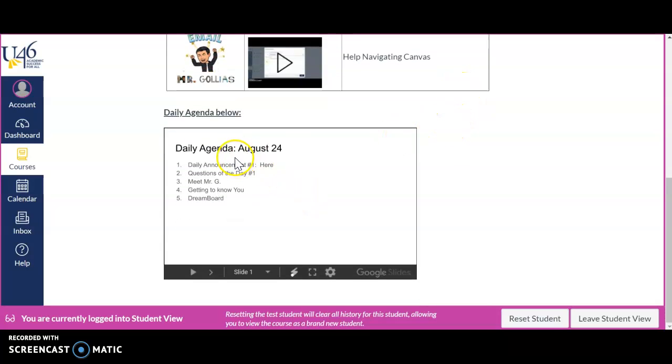And this is super important. Every day there'll be the daily agenda. And notice it says daily announcement, and here there will be a link with a video every day that you can follow along and see what we're going to do, and it'll help you understand better the items underneath. So that is the biggest takeaway for navigating. Make sure you use the agenda and follow the link.